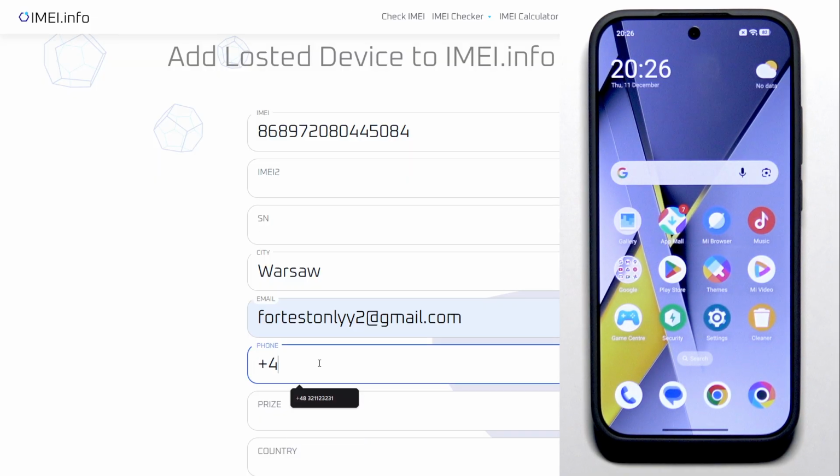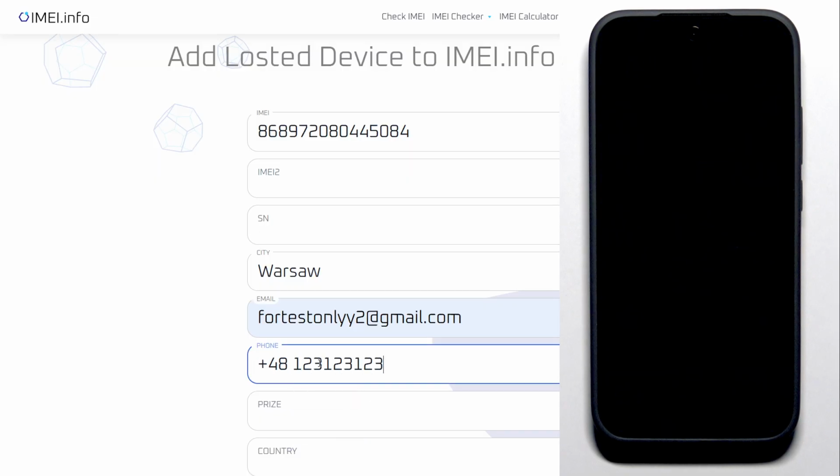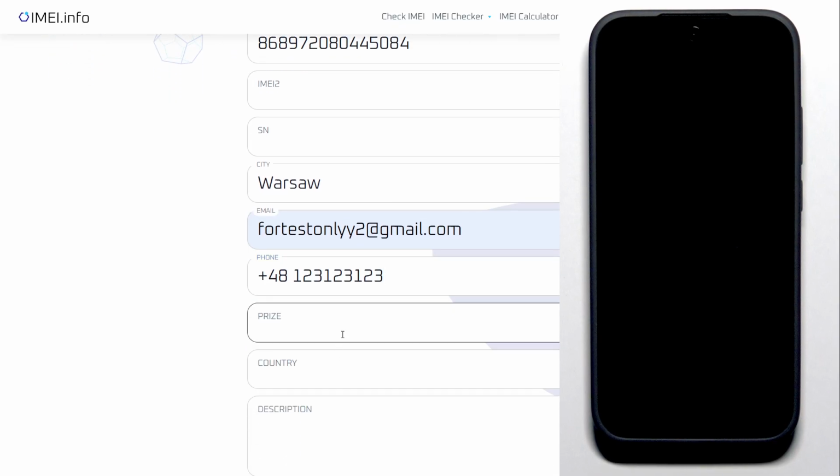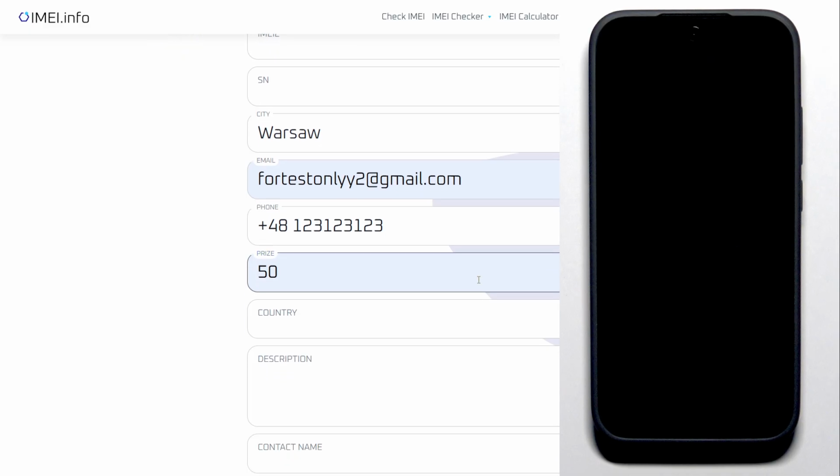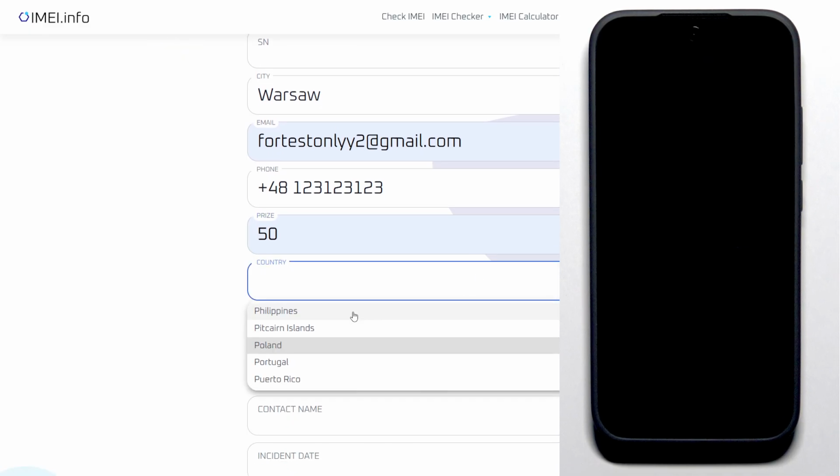Now enter your phone number with the country code. Now the price of the value of the recovery in US dollars. Now the country where it happened.